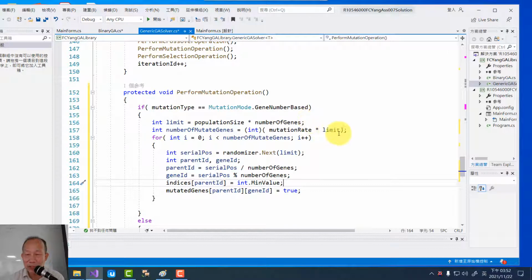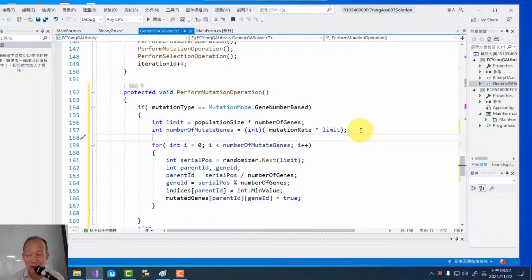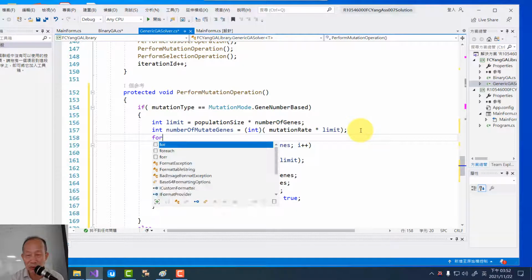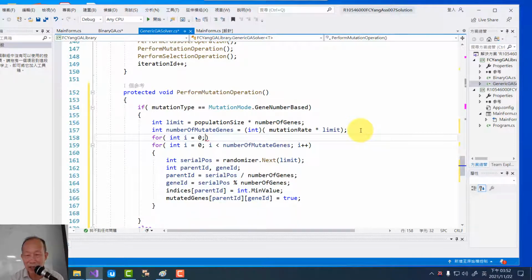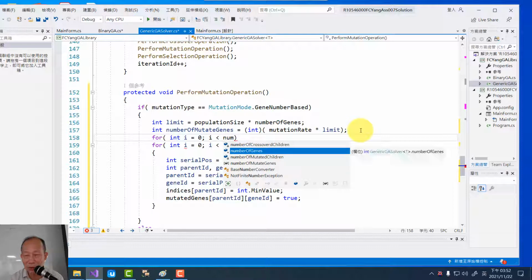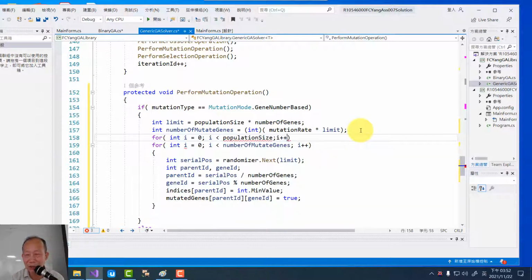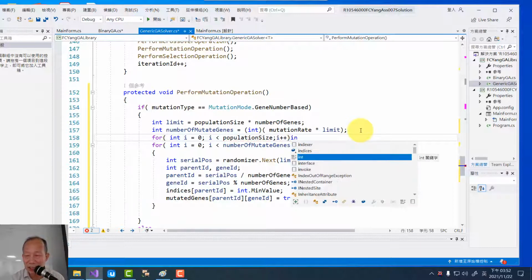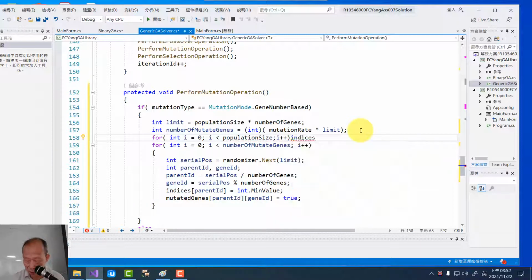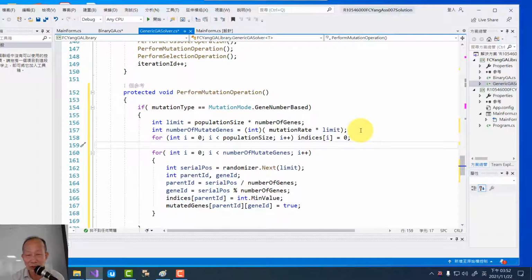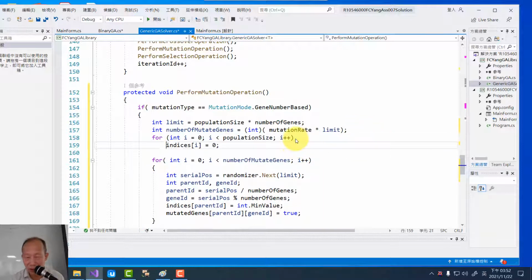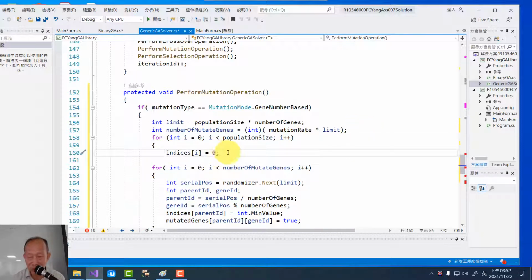So if it is a mutation, we need to do some initialization first. We will loop for int i equal 0, i smaller than the population size, i++, and set indices[i] to 0 in order to identify which one will be selected for mutation. And also, we need to do some reset.